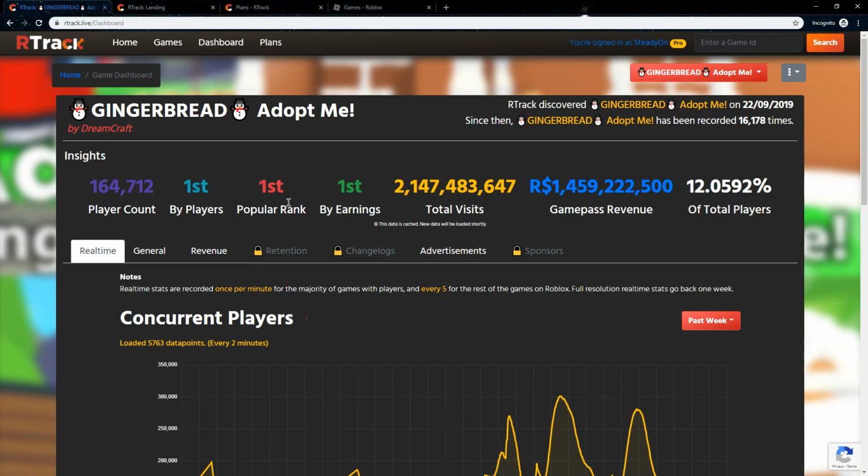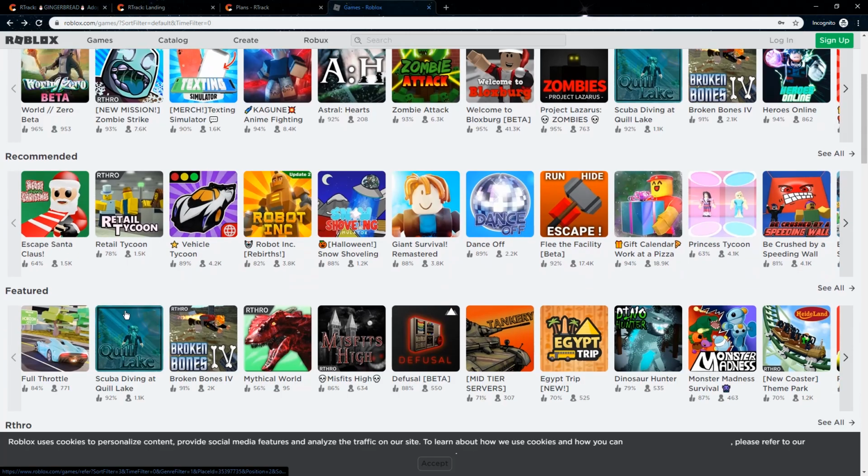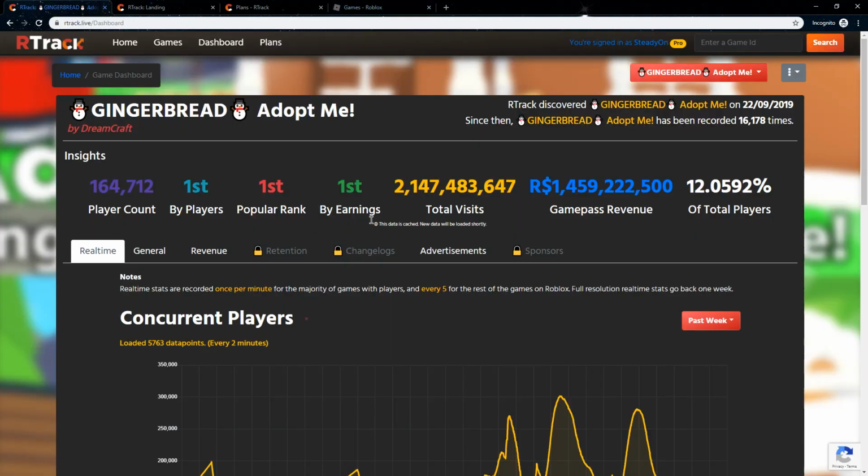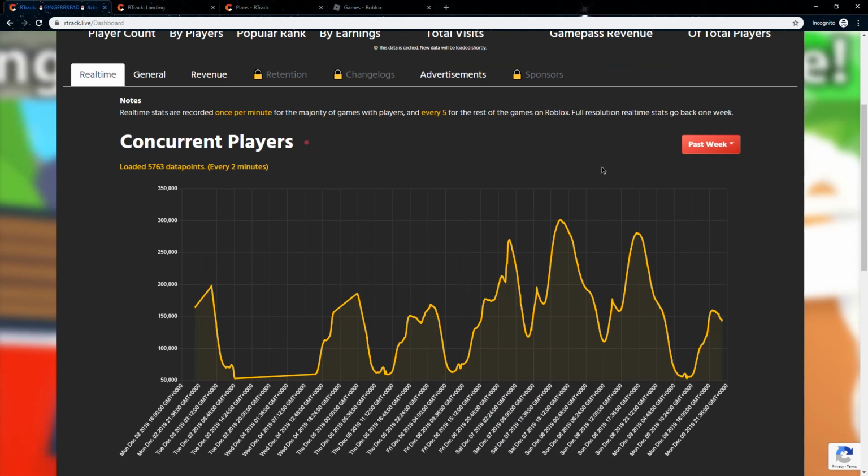Then this here is just the top earning sort. If you go to top earning, this shows where the game is on top earning, total visits, total game pass revenue, and this is the percentage of all the games across Roblox. What percentage of players this game currently has. So Adopt Me has 12%, which is quite a lot. That's 1 in 10 people playing Roblox are playing Adopt Me, which is quite amazing, really.